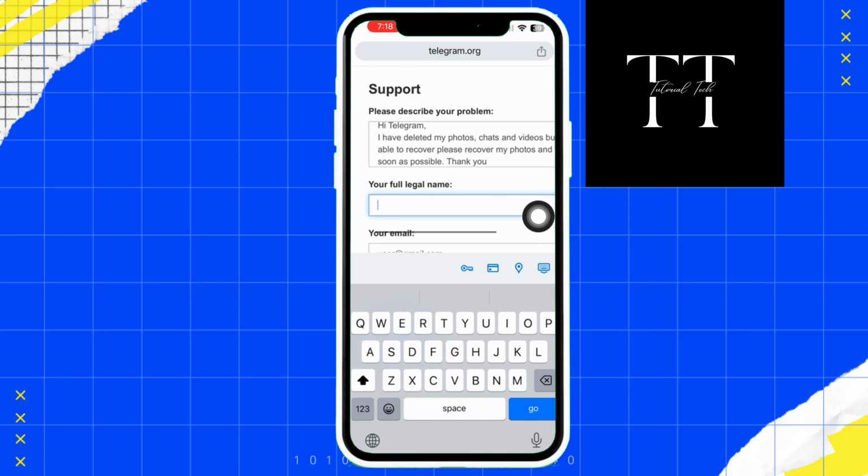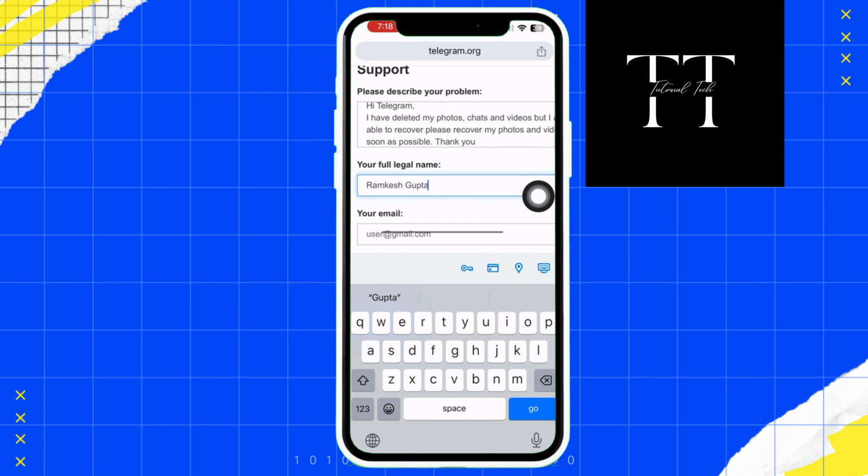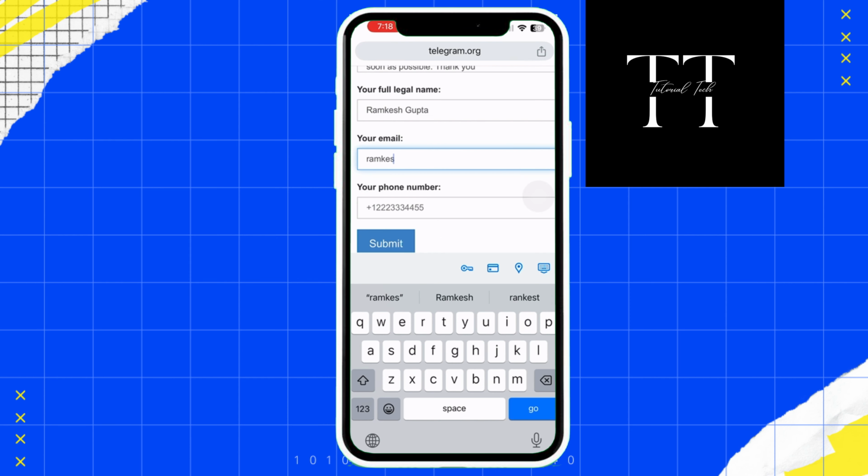Here you need to simply describe the issue or the problem that you are currently having. So here just paste this line. I will provide this line in the description of this video. And here you need to simply enter your legal name or the username that you use on your Telegram account. Now enter a valid email address where you can receive updates from Telegram.